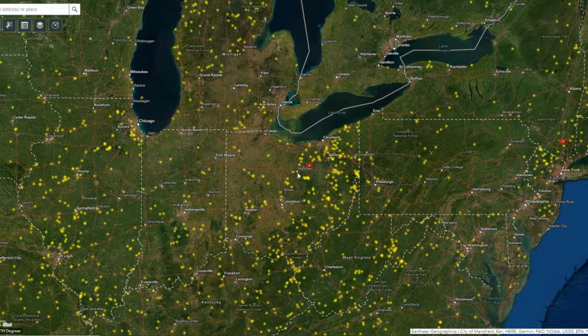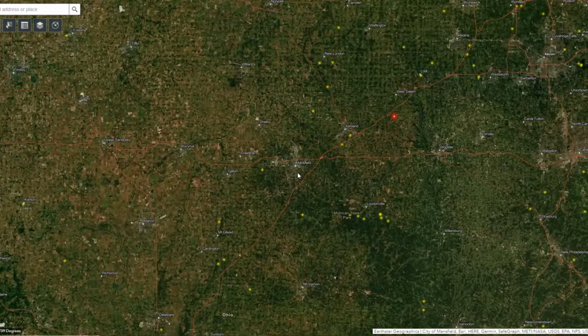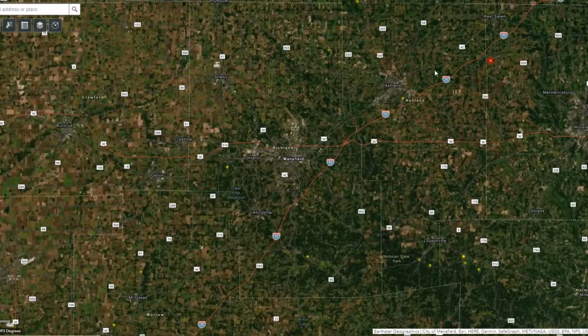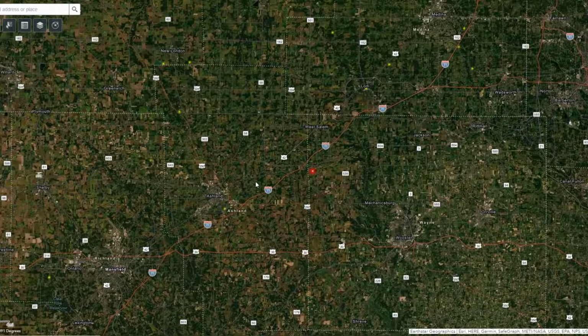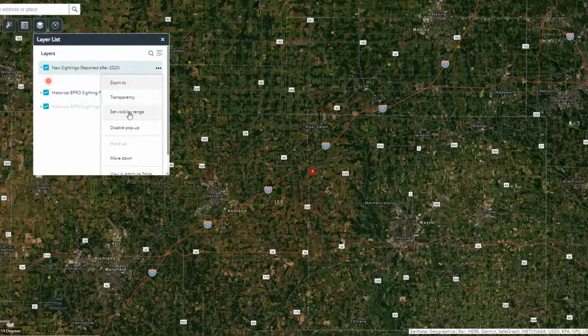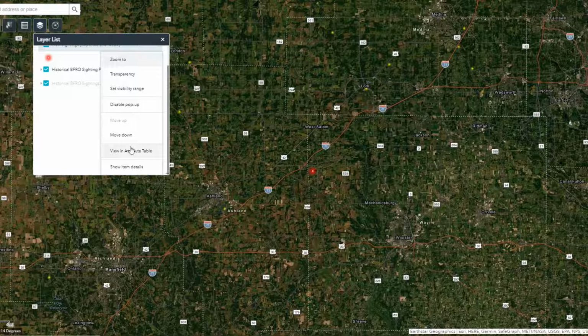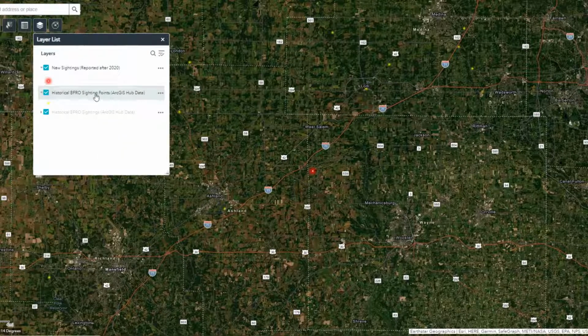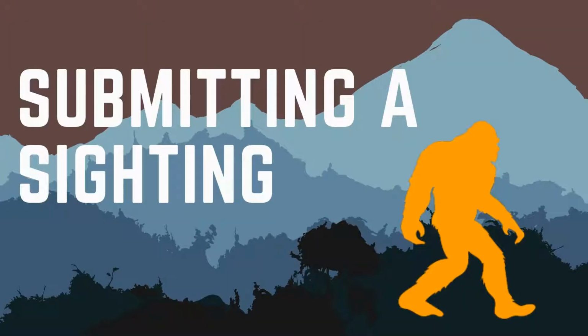The next feature we're going to look at is the layer list. So I'll just zoom in here. Click the layer list. And here you can see what the layers are, what their symbols are, what they mean. Disable the pop-up if you don't want to use it. Change the order of the layers in the map, turn them on and off. And just have a general feel and a little bit of control over what's going on in the map. So that it's not just a display feature, you have interaction with this map.